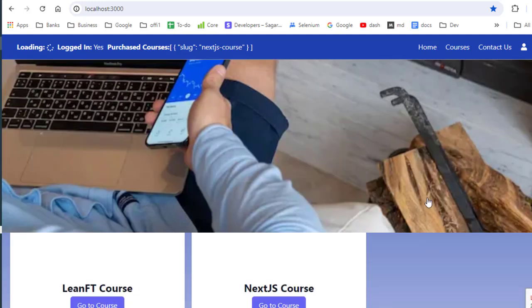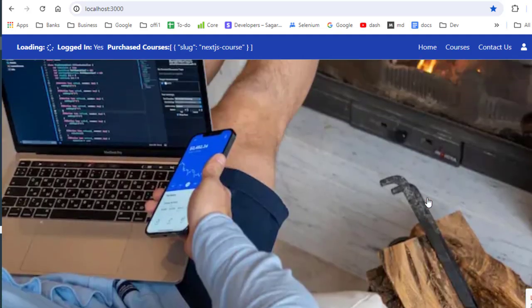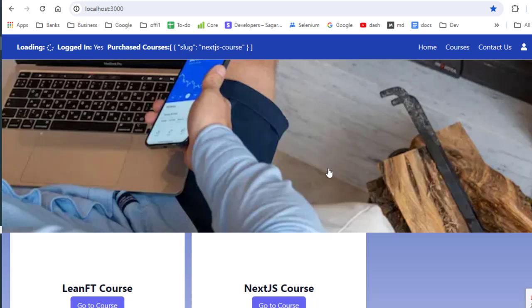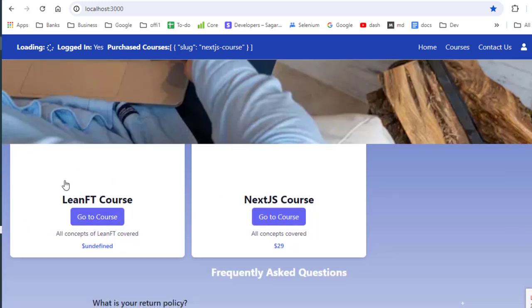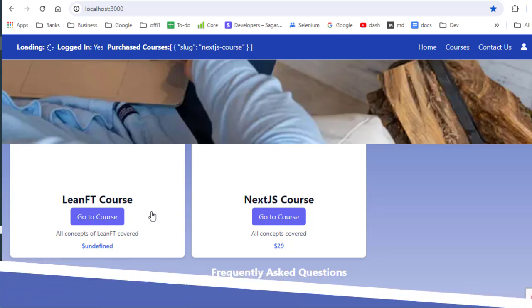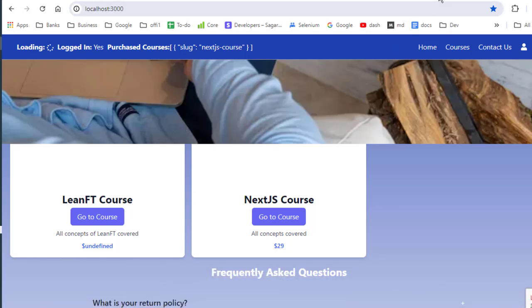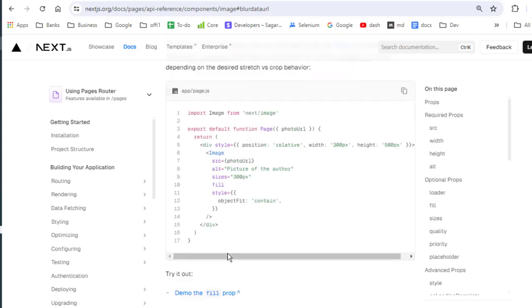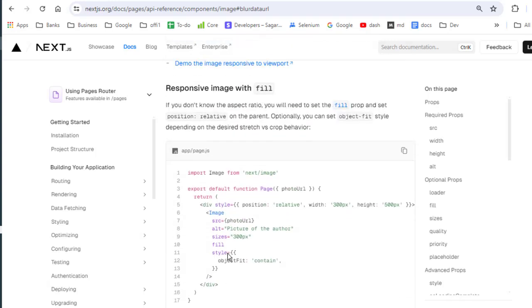So you can see here that my image is distorted. What I want is that this image should fit inside this card. Okay. So how do you do that? So in Next.js, there are two ways in which you can do this. Basically creating the responsive images. So in the documentation, they have given these two solutions.